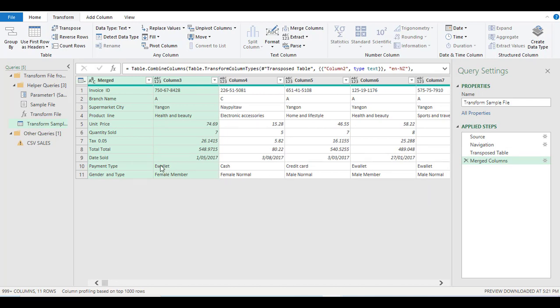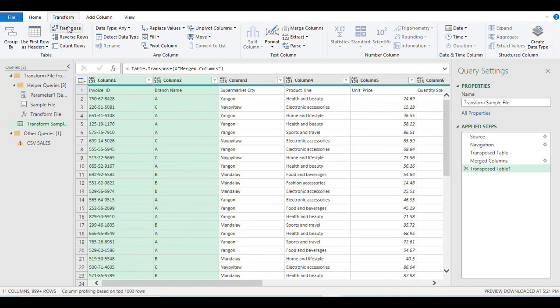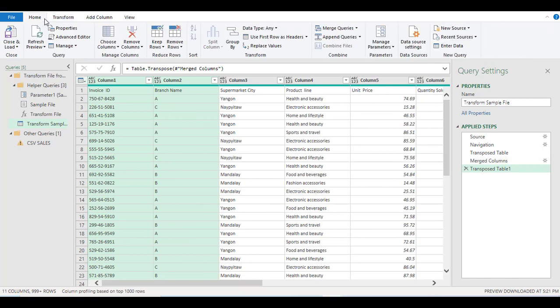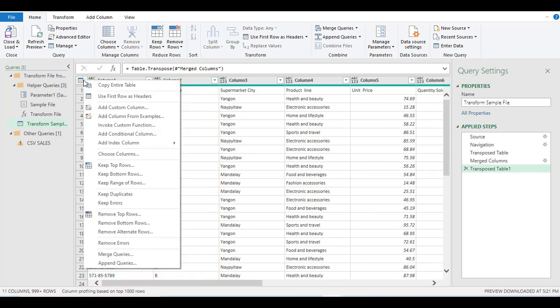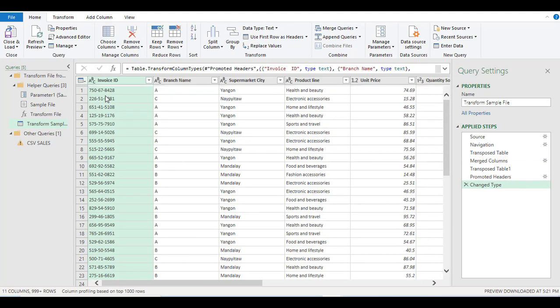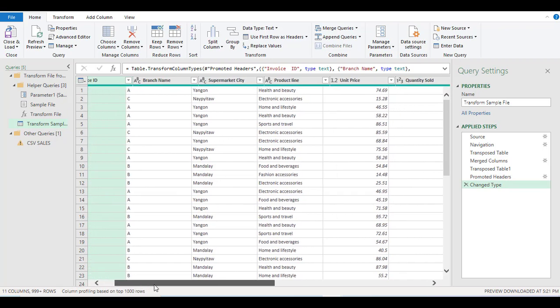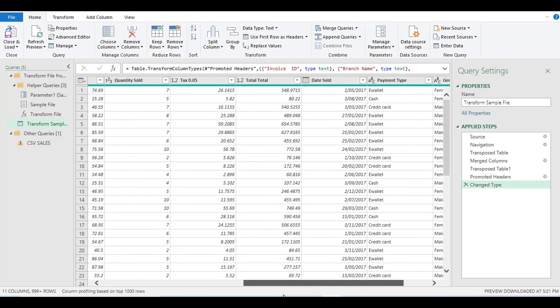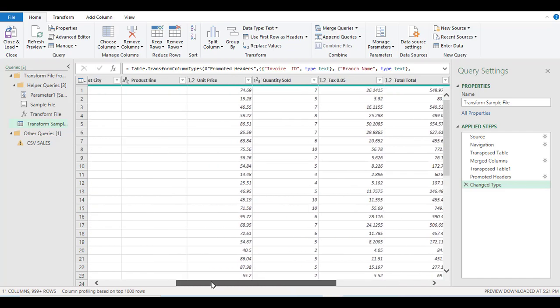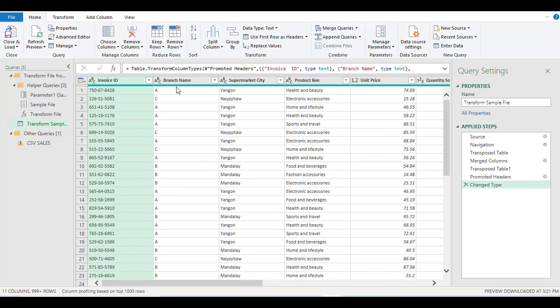And after this, again, I will transpose this, and then I'll go back to my home tab, now I will go into this little table icon, so I will right click on that, and when it says use first row as headers, I will click on that, and boom, all our headers are nice and clean now, and they are perfectly column names, just as we want them to be.